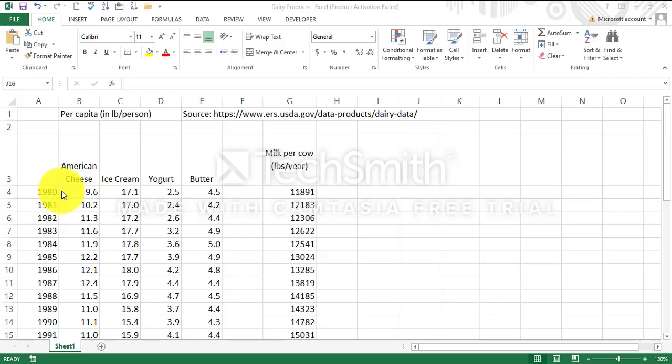We also have in a column over here, completely unrelated, still as a function of time, the milk per cow that's produced in the United States, an average in pounds per year. The first thing I'm going to do is create a simple scatter plot for American cheese consumption as a function of the date, the year.